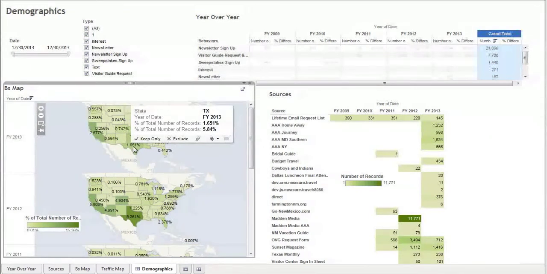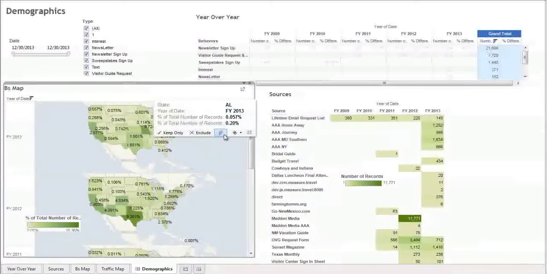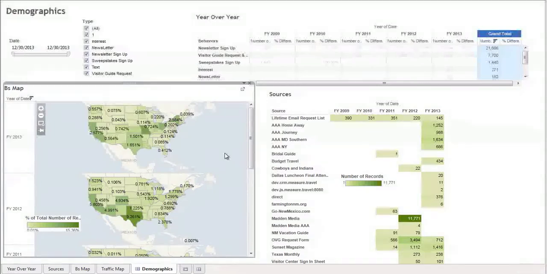By hovering over a state, I can get all kinds of metrics just in the hover, looking at the percentage of total records, the conversion rate from traffic based on source, etc. Now there are other tools and widgets that I can put on this interface at one time, but I've just chosen year-over-year activity, the sources of those conversions, and of course what state they originate out of.